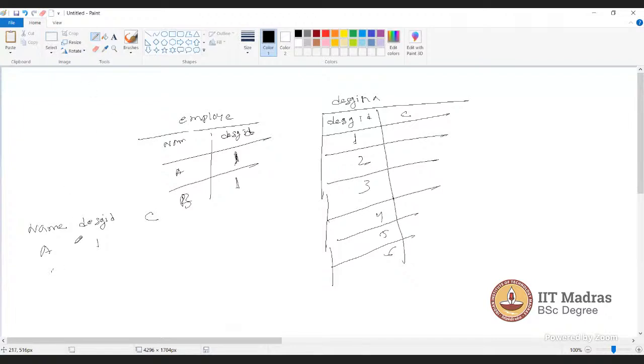So what will be the full outer join? First, this matches with this, so one tuple, and this also matches with this, so two tuples, and the full outer join contains this table also. So 3, 4, 5, 6, 7. So this contains 7 tuples.